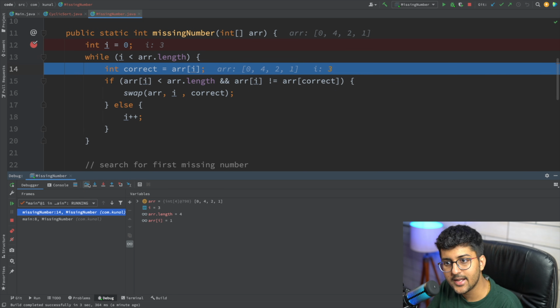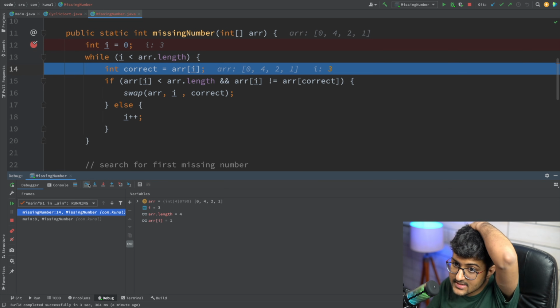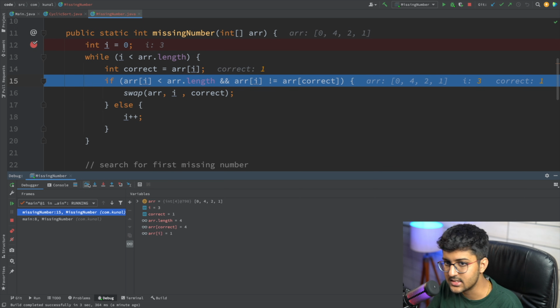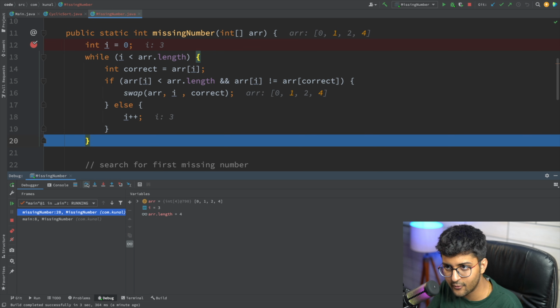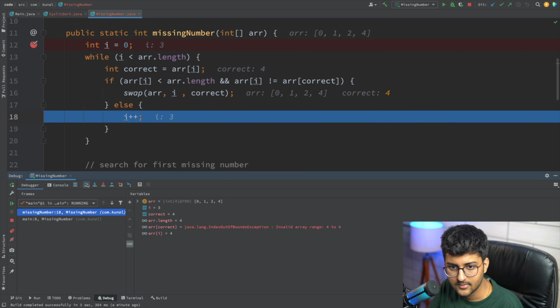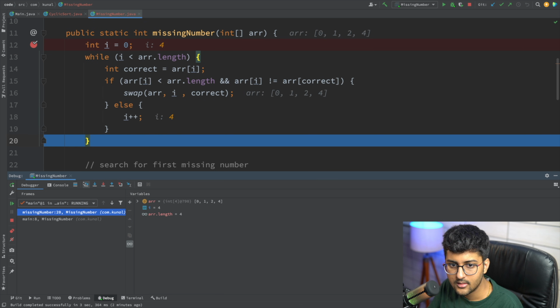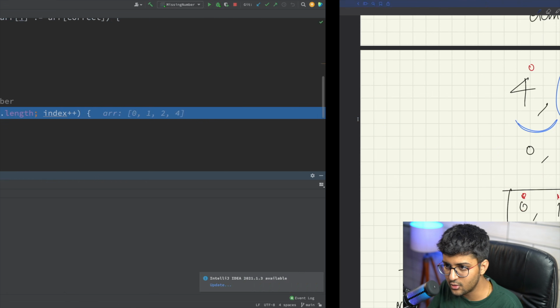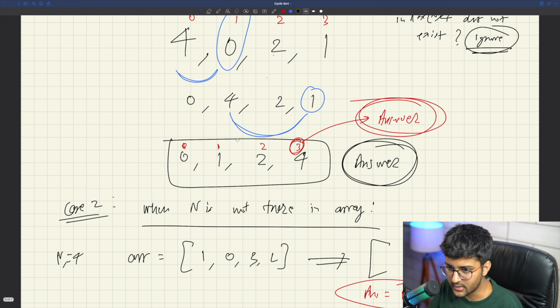I is equal to 3 contains 1. But 1 is not at the correct index. 1 should be at index number 1. It will swap index number 3 with 1. So the correct index is 1. The wrong index that we are currently at is 3. It will swap 1 with 3. Now at the third index, we will have 4. So 4 is actually array out of bound. So skip it. I++. I is now equal to array.length. So it will break the loop. Loop is broken. Array is now 0, 1, 2, 4. That is correct.